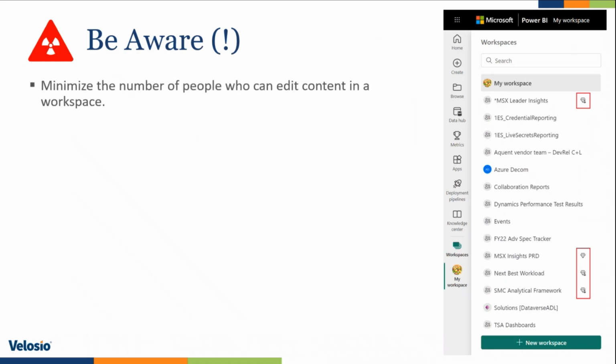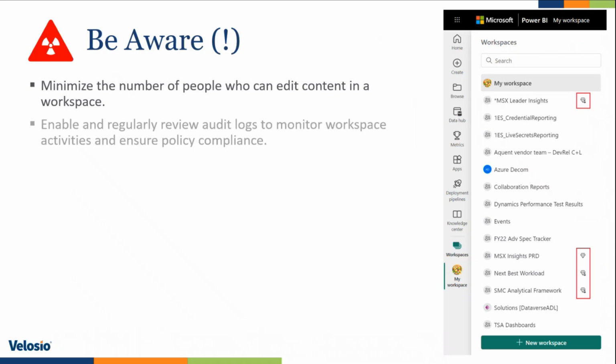Number one, it is very important to minimize the number of people who can edit content in a workspace. Because you have different roles that I just shared with you, make sure that people have the right role because you are talking about a collaboration space, right? And people can change things that they're not supposed to change.